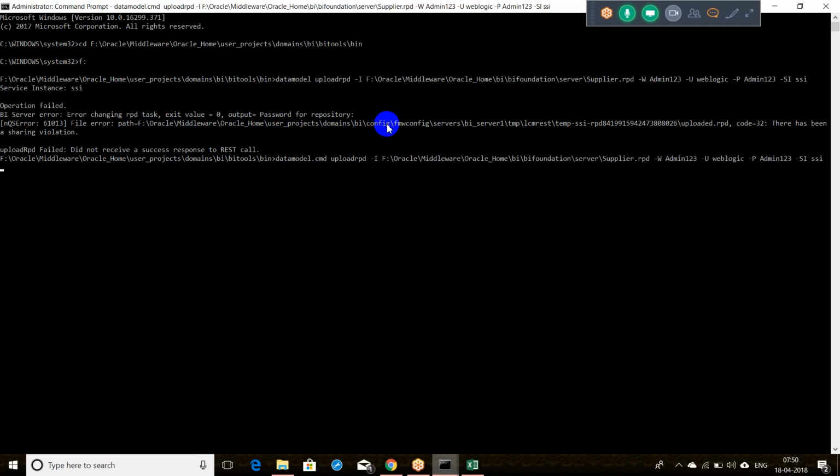Not required actually. Middleware, user projects, domain, BI, BI tools, build, data, whatever. So that's why, do not copy that file outside. It will be corrupted first thing. Not sure what is going to occur.